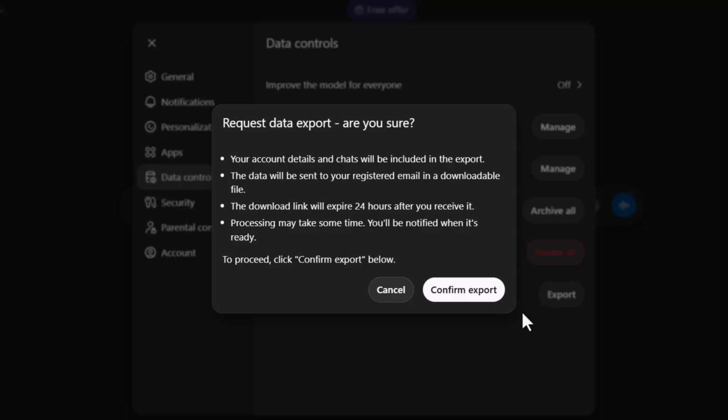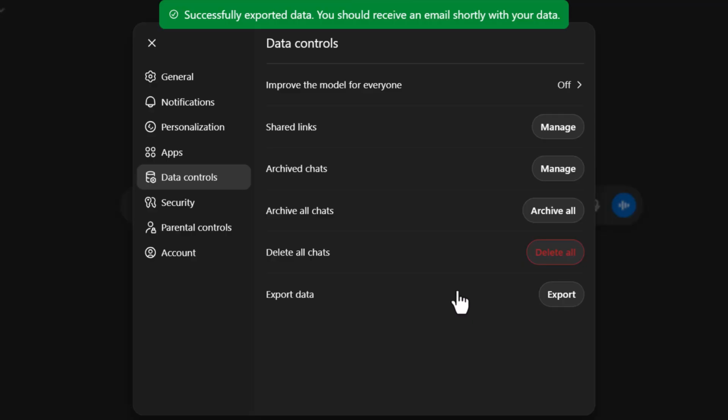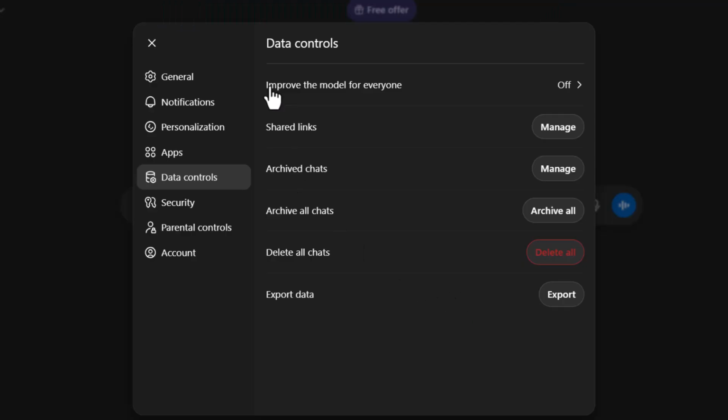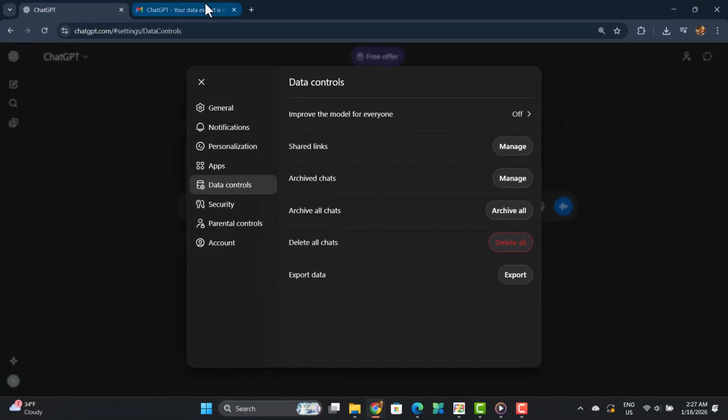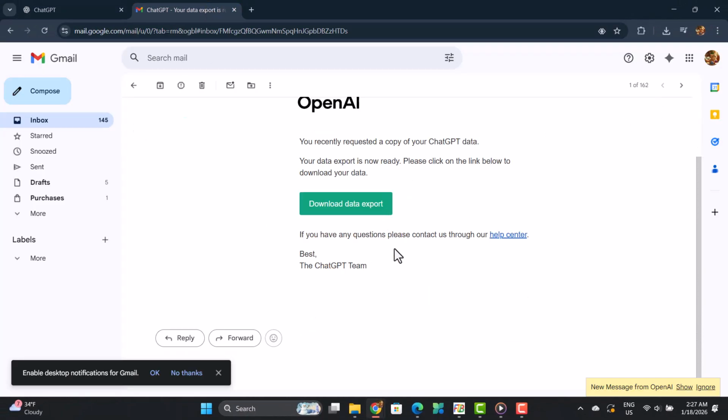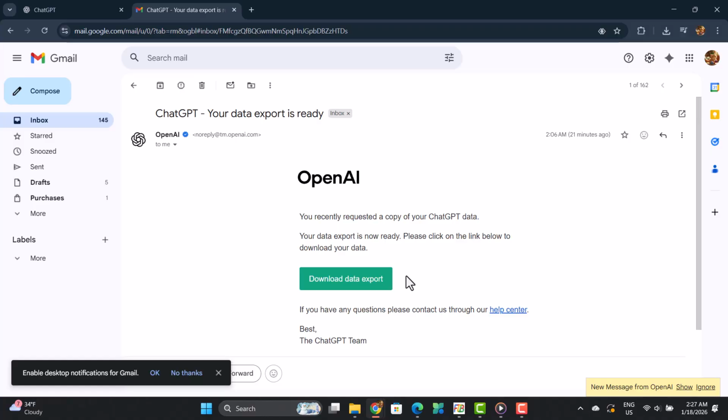Step 6 is clicking Confirm Export to approve the request. After this, ChatGPT prepares your data and sends a download link to your registered email. Step 7 is opening the email linked to your ChatGPT account. This email contains the official export link, so make sure you check your inbox and spam folder.